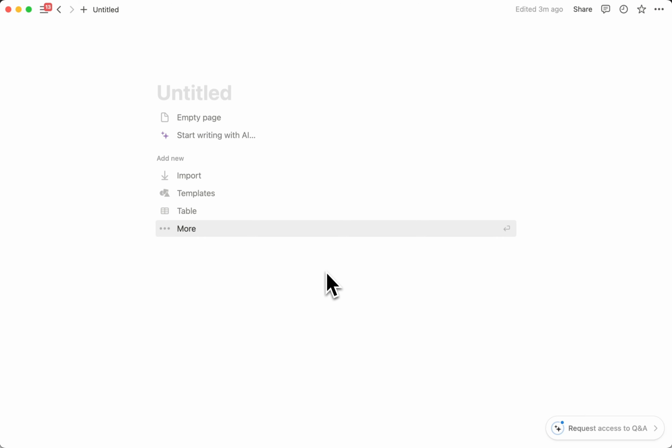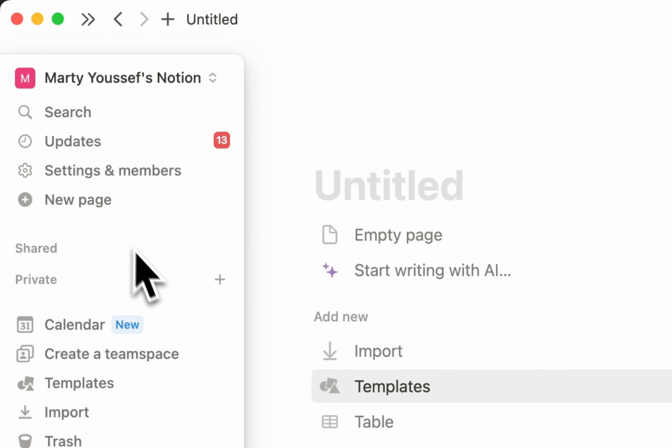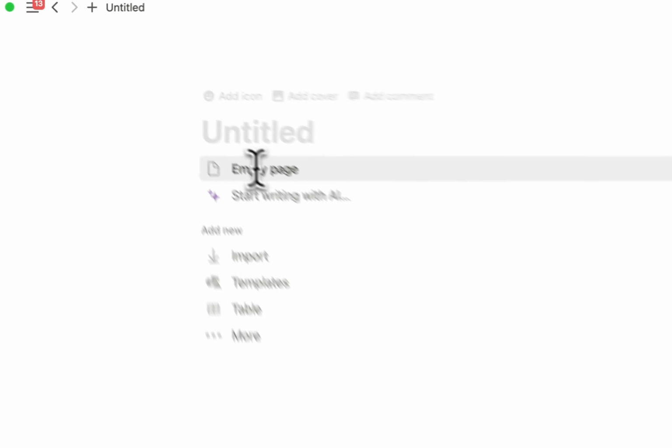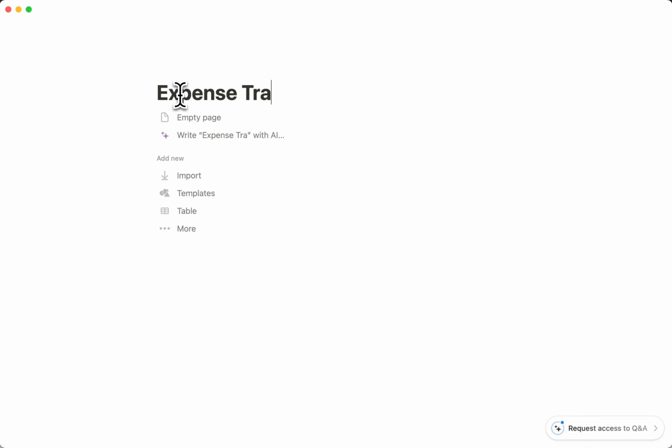So the first thing you want to do when creating a database is actually create a page in Notion. So here you can see all you have to do is create new page, like the page I have open here, and give it a title. So I'm going to call this expense tracker for our example here.